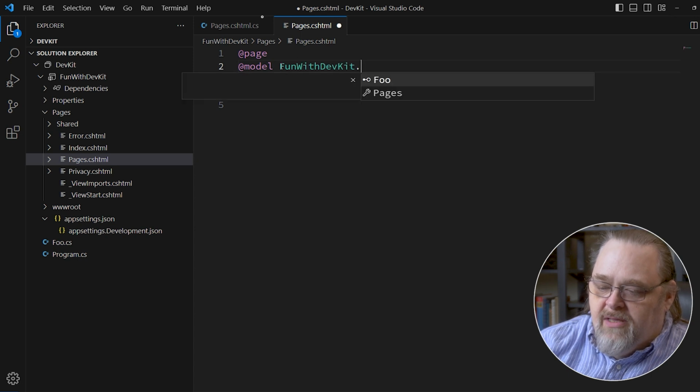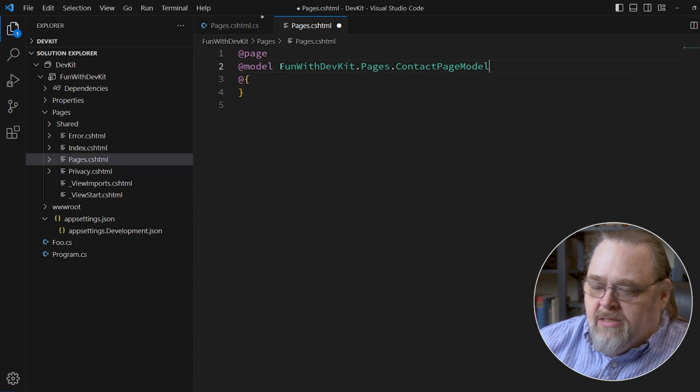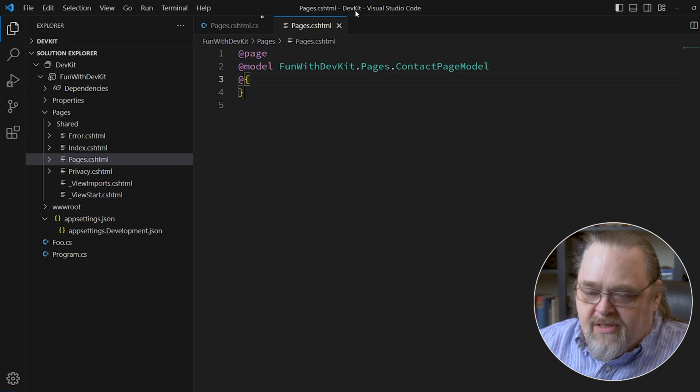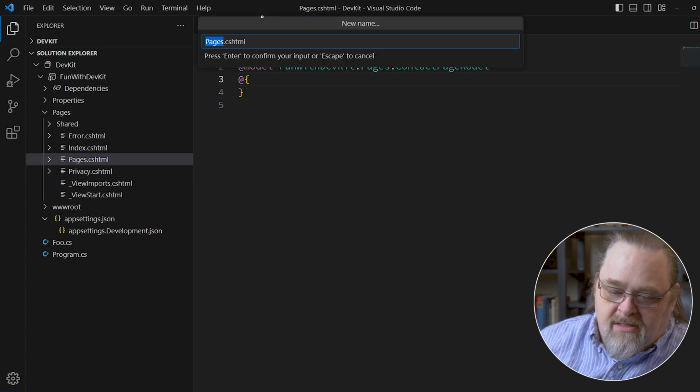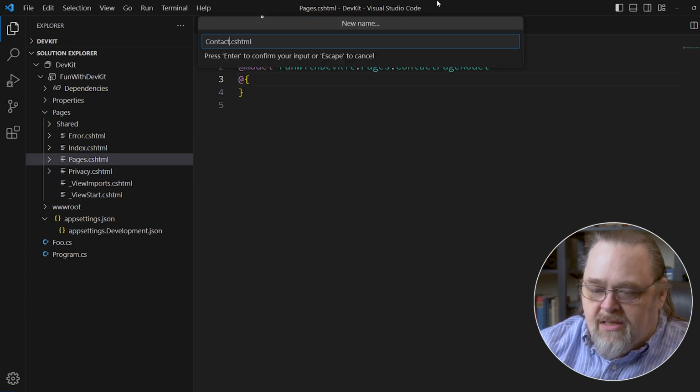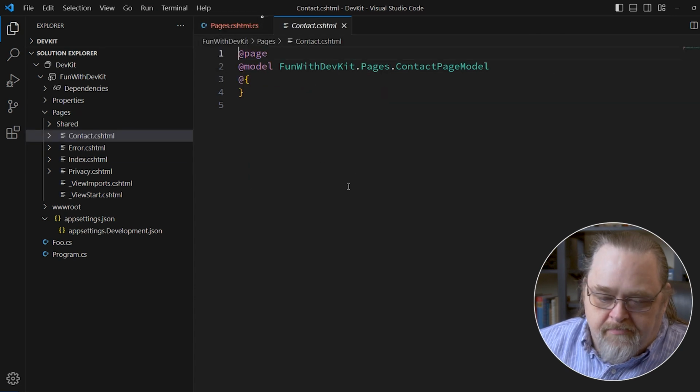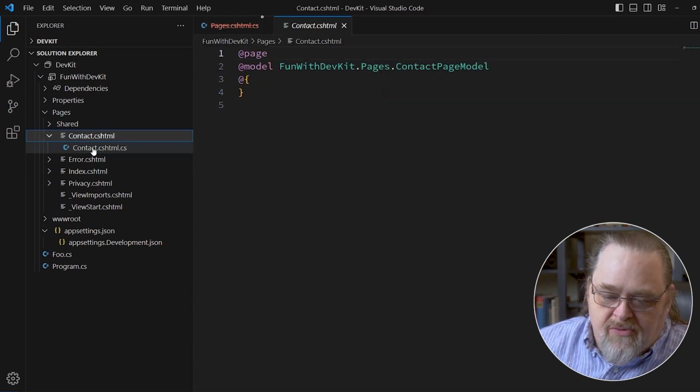Fun with DevKit, pages, contact page model. And then we'll be able to do everything you want to do. And in fact, if I rename this to contact as well, that just renames both files.